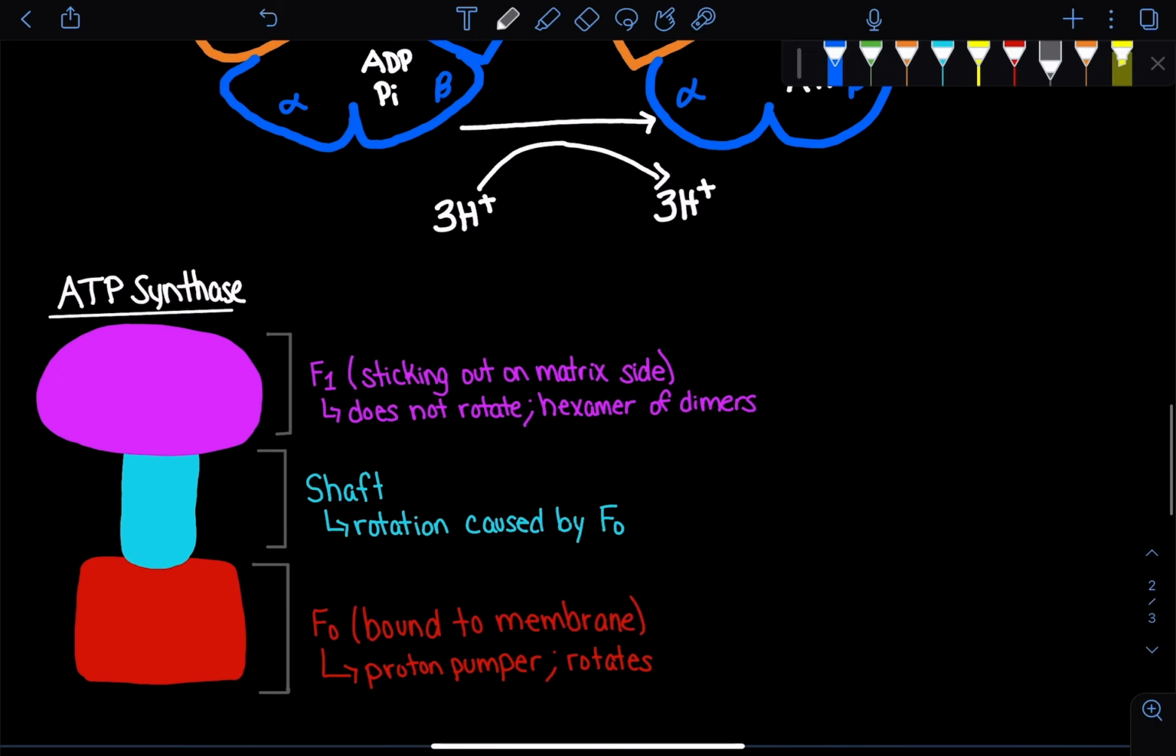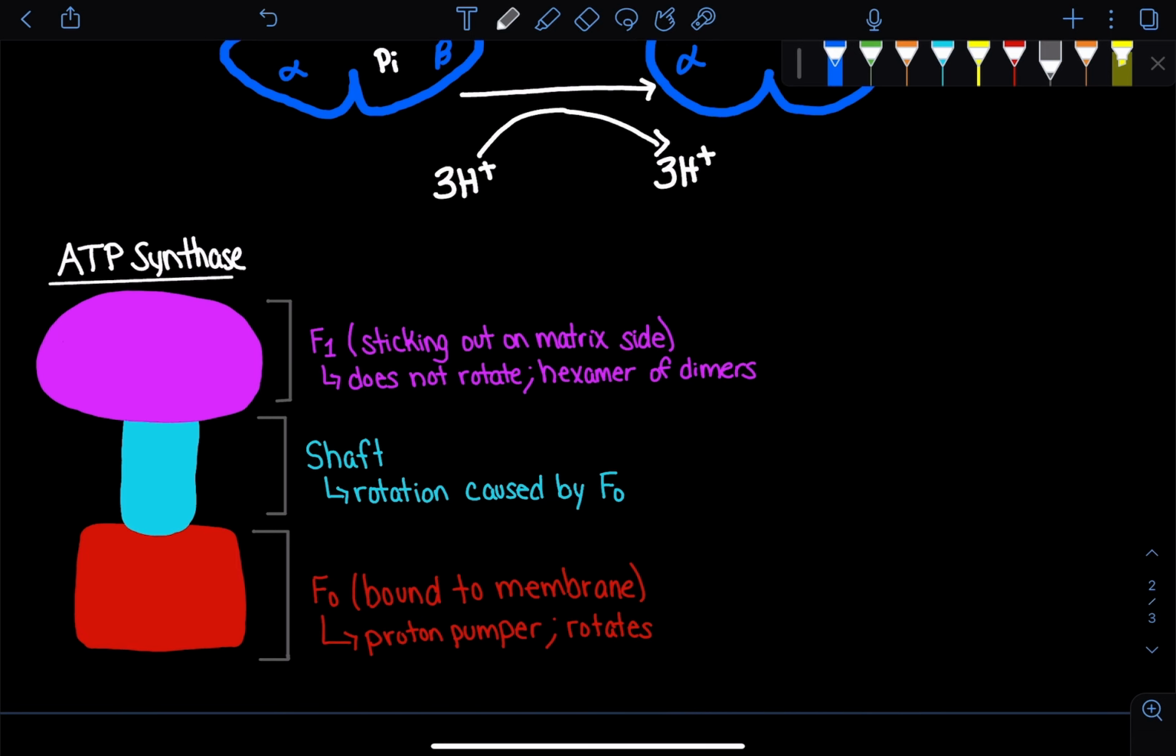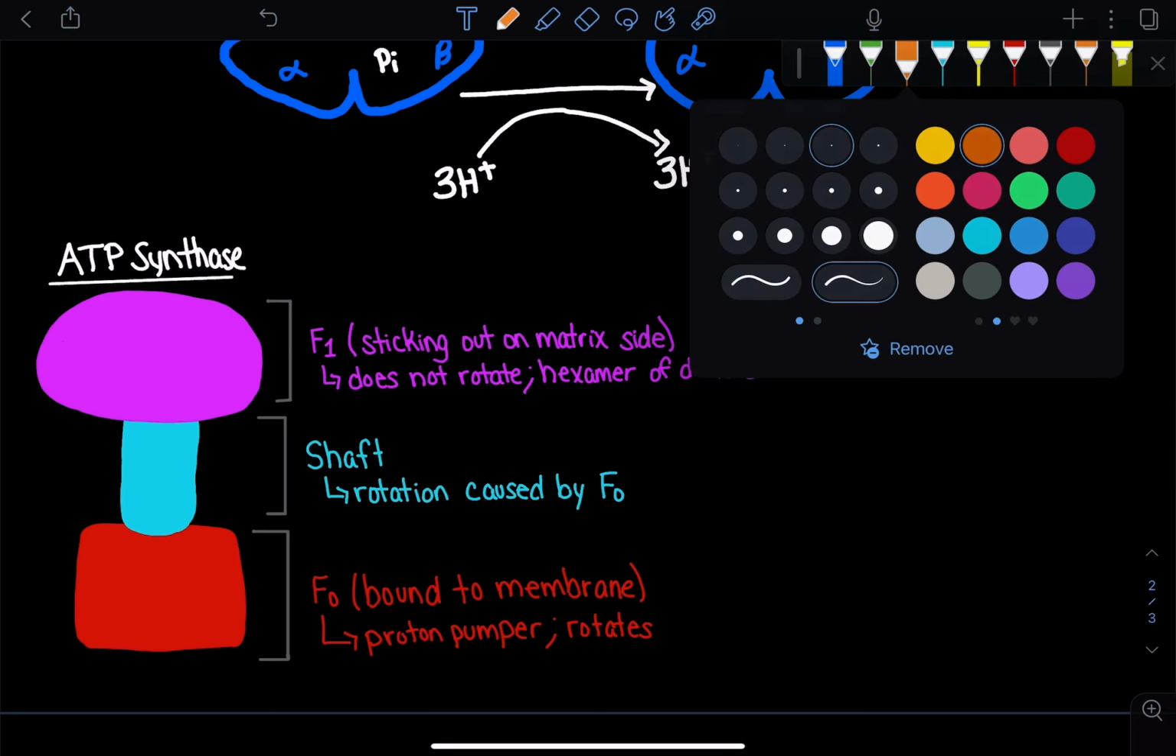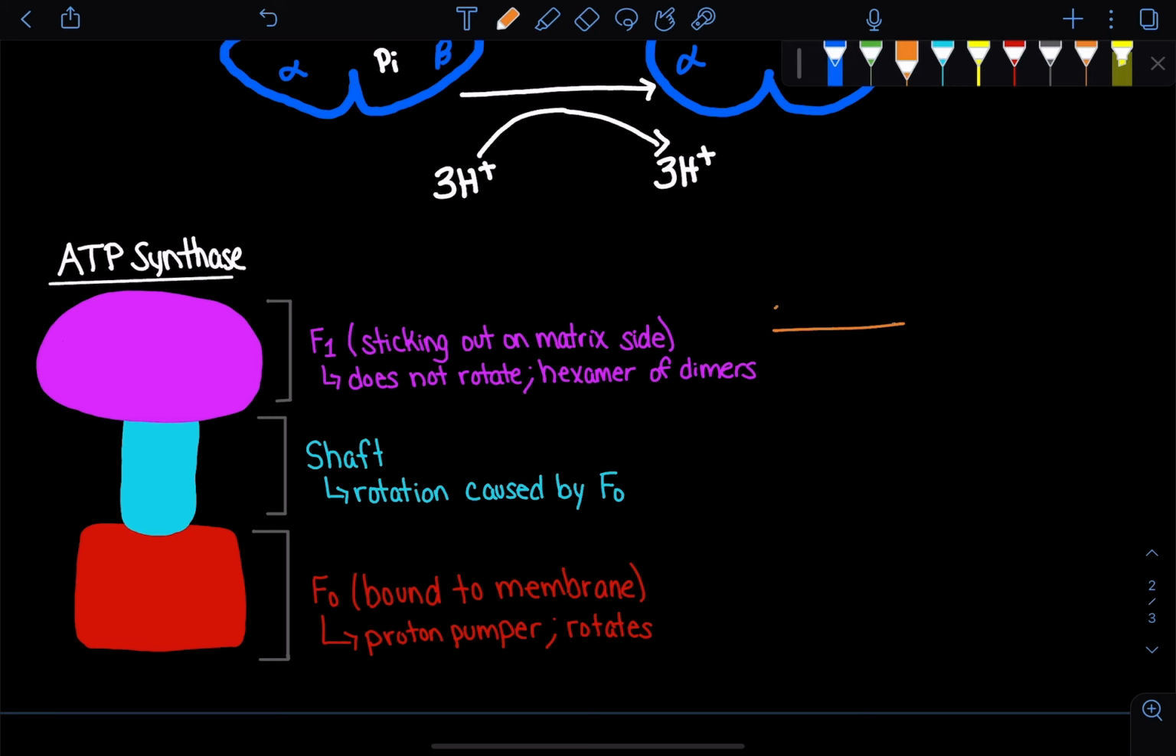And before we look at the mechanics of how that works, let's take a look at ATP synthase itself. So we can make note over here that ATP synthase has three main components. It has the F1 component, the shaft, and the F0. So the F1, it says it's sticking out on the matrix side.